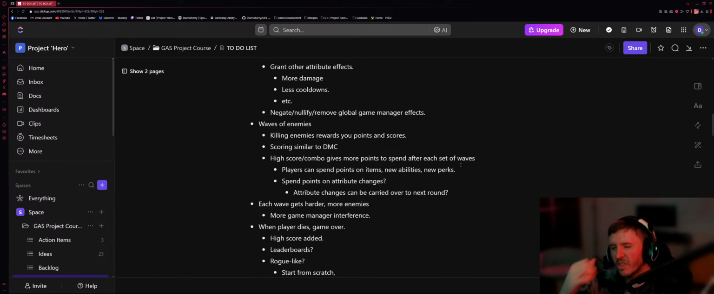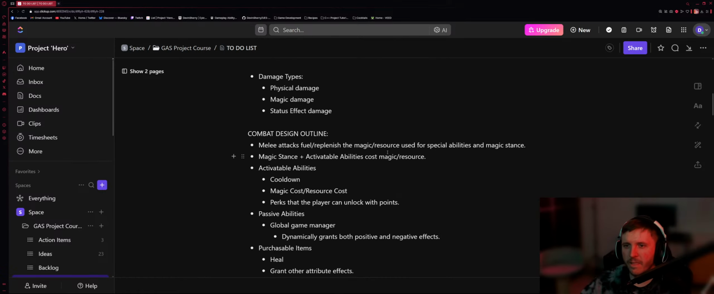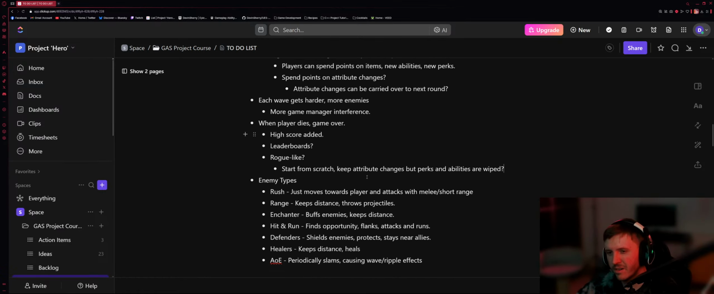But if I have a leaderboard or things like that, I don't know if it would make sense to have such scoring if it's a roguelite. But start from scratch, keep attribute changes, but perks and abilities are wiped. I think that's enough, if I'm going to be honest. That's a good amount.